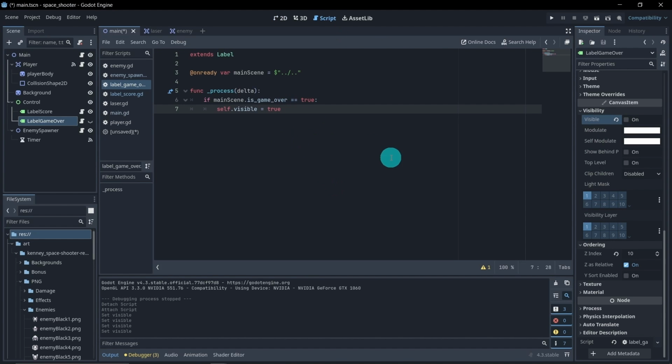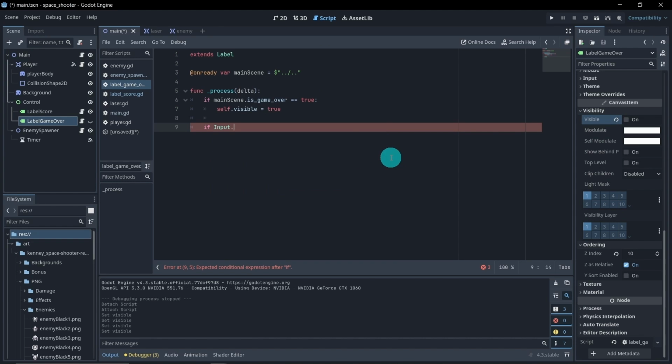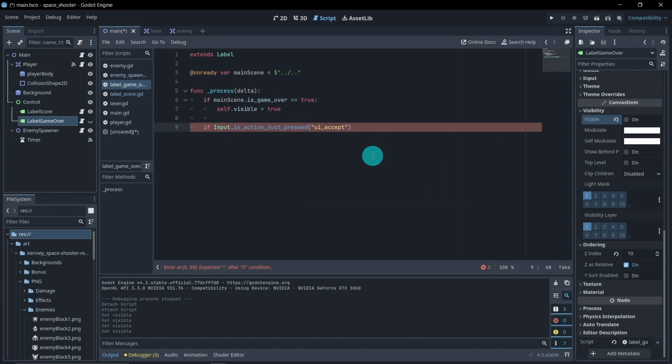All right, we're going to add another if statement now. This one's going to be for actually resetting the game. So we're going to do another if, then we're going to do capital I input dot is underscore action just pressed. And we're going to use one of the preset ones we have in here. We already have our fire one, of course, we made. We could make one for this as well, but I'm just going to use one for the enter key, which is the UI accept. So if you hit enter on your keyboard, it will use this one here. So I'm going to select that there.